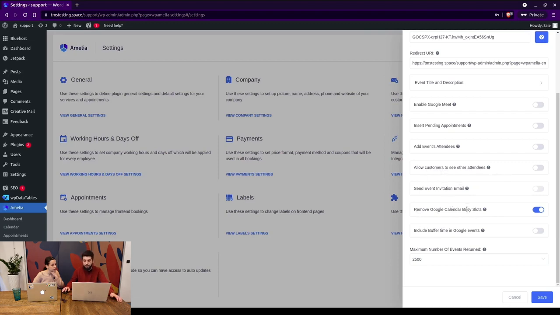Remove Google Calendar busy slots. This reads Google Calendar's existing busy slots and removes them from Amelia. So if you have appointments in the front end and you have existing Google Calendar busy events, those will be removed for the employee that's connected to this calendar. It pulls the next 2,500 events from Google Calendar, but you can lower that. Include buffer time in Google Events is basically the same as in general settings. You choose whether or not you're going to include the buffer time in the event that's created from the appointment.